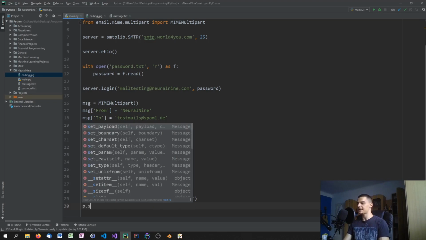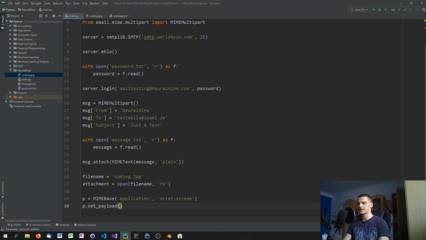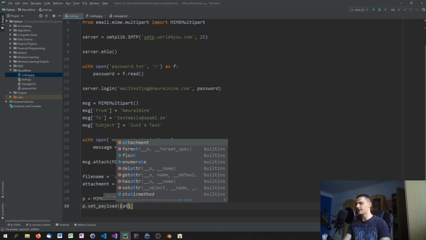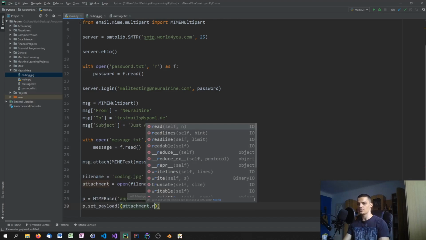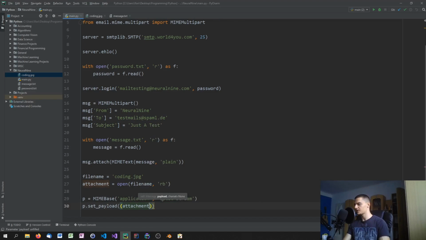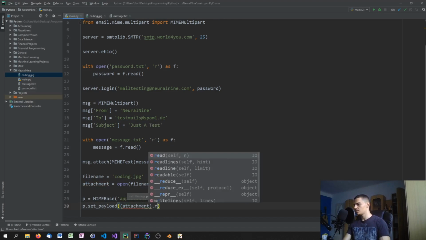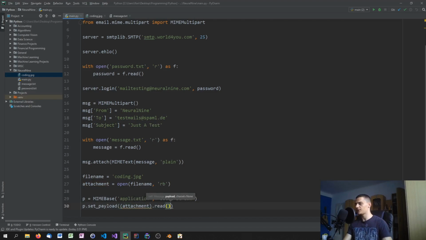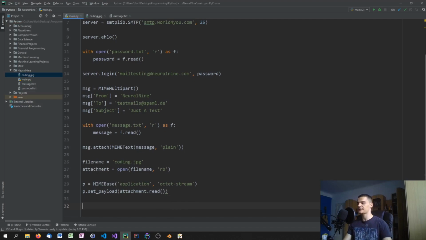And then we're going to set the payload to attachment.read, like that. I'm not sure if we even need those parentheses here. I don't think so. So attachment.read, and this is what you set as the payload. You just read the content of this attachment in read-bytes mode, and you set the payload.